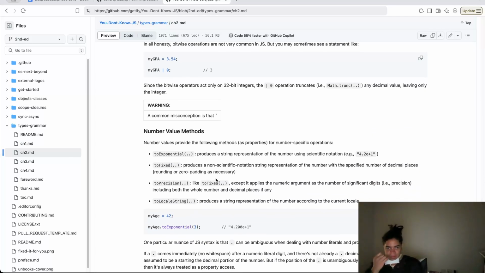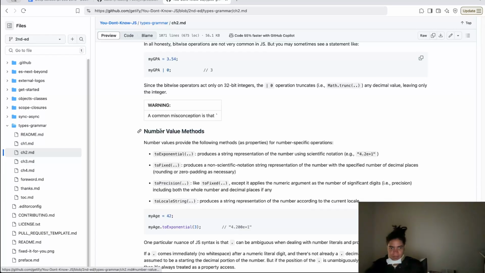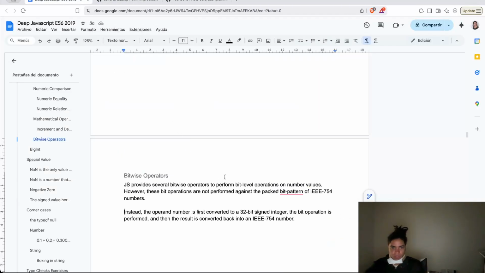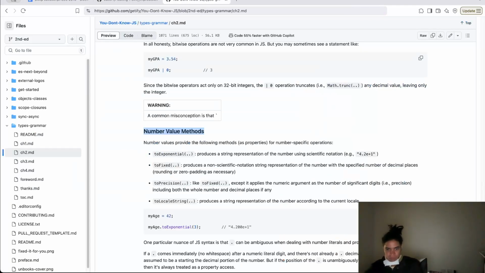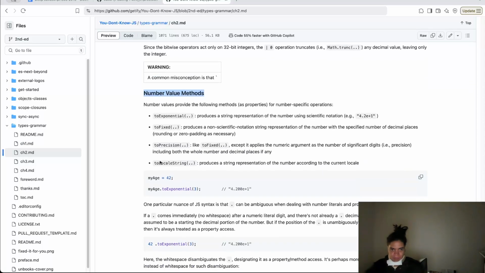Number value methods. Number values provide the following methods as properties for number-specific operations: toExponential, toFixed, and toPrecision. And there you go. Number value methods. Here we are.